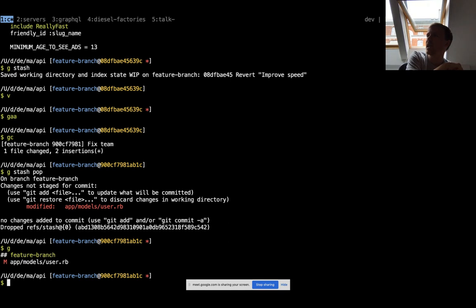You can also do stuff with multiple stashes, and you can push and pop from different ones. Every time I do that, I make mistakes, so I usually just have the one. Is stash actually stored online or locally? Locally. Yeah.